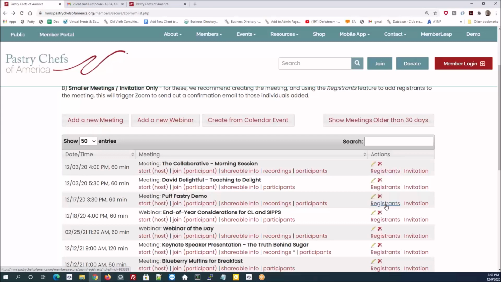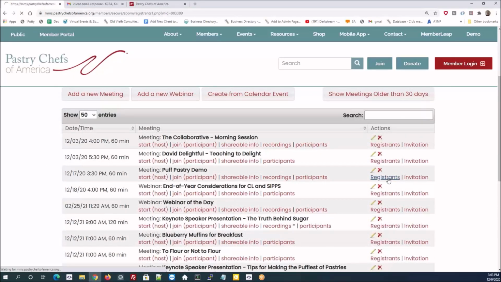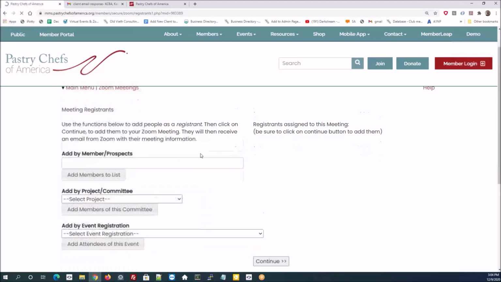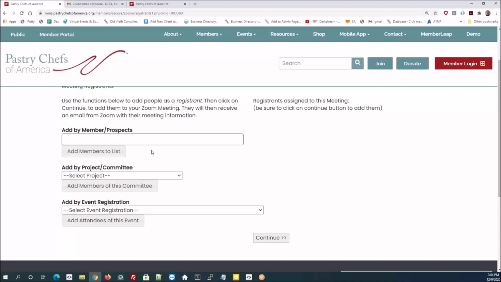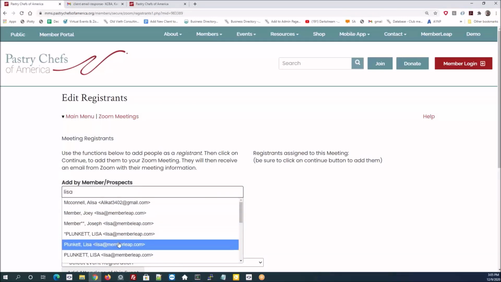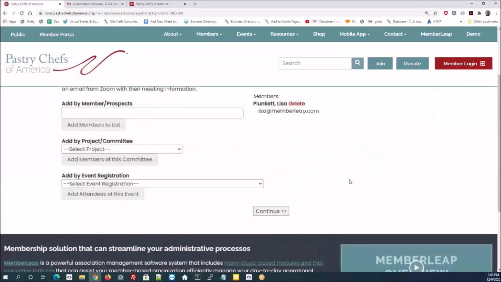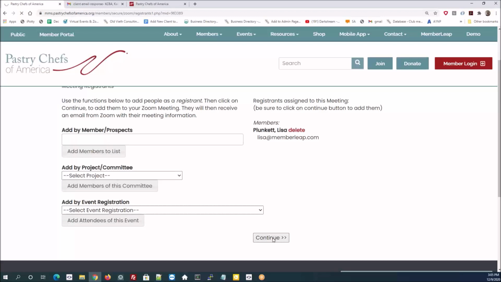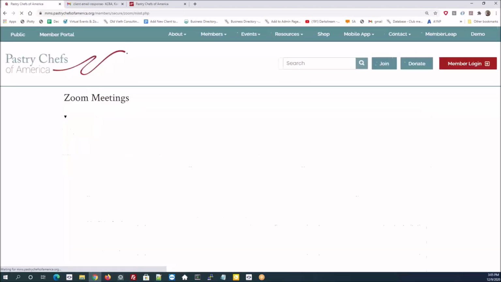Registrants, this is a little different. This is part of that second method to allow you to add registrants to the Zoom meeting. And so what you can do is you click on registrants, and then you can add people individually, or you can do it by member plan or by projects and committees or by event registration. So you can select people and add them to the list. And then it's committed. So over on the Zoom side, that person would now be a registrant for this meeting, and they would receive an email from Zoom with information about how to participate in the meeting.